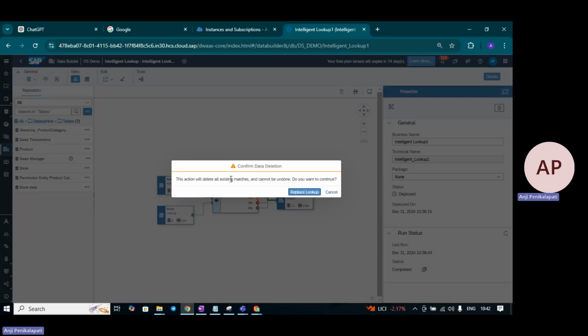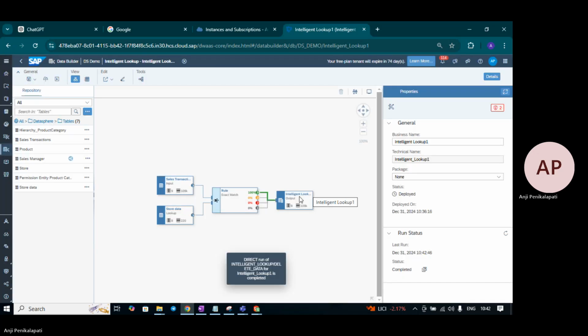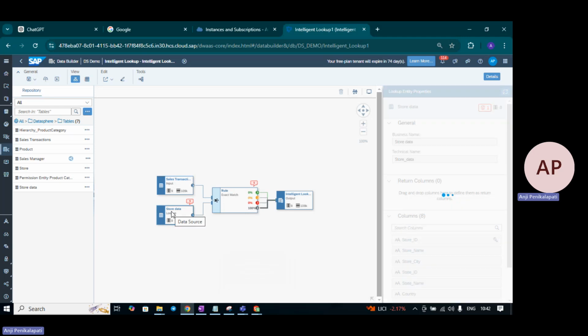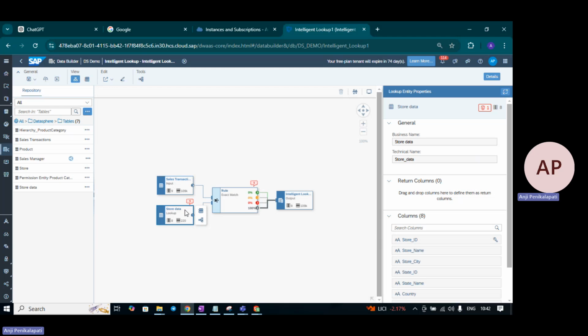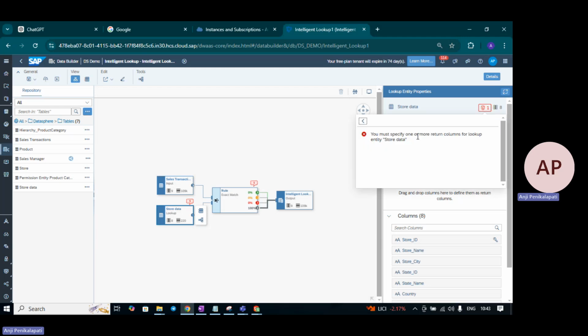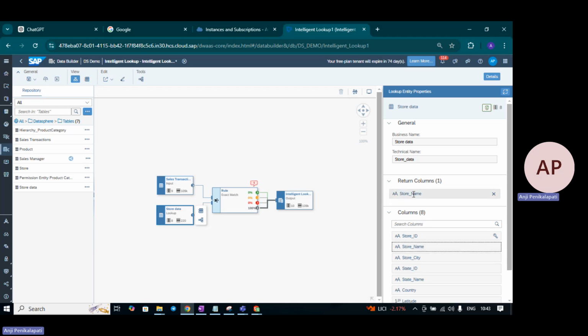The action will delete all existing matches and cannot be undone. Do you want to continue? Yes, replace the lookup. Now I have a new lookup, which is store underscore data. Again, it says you must specify one return column. Like before, you can choose store name or store city. I want my return as store name. I want to see the store name.